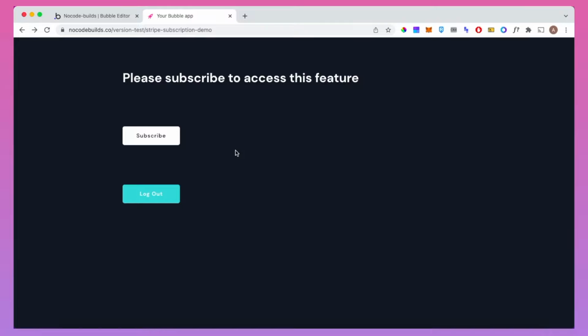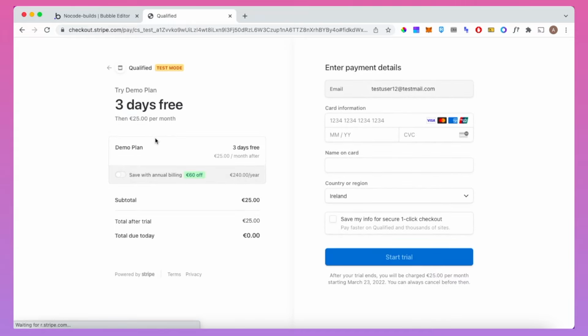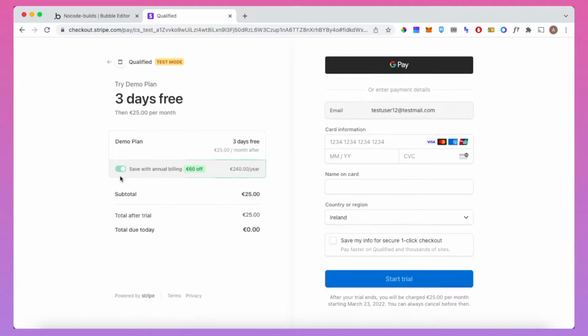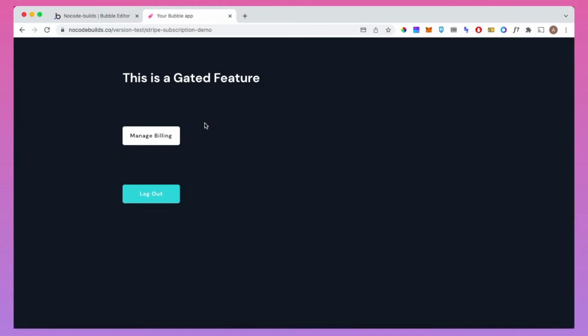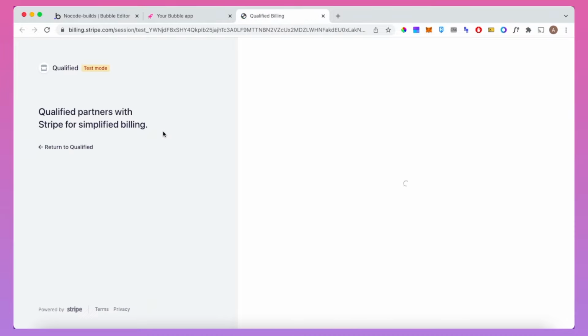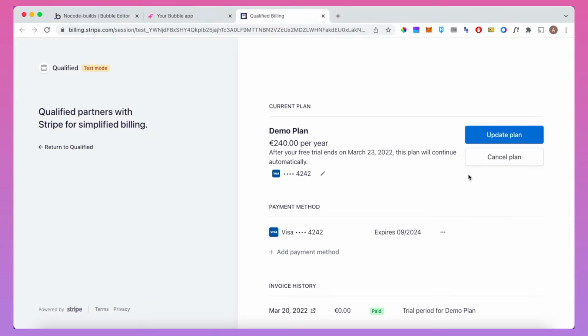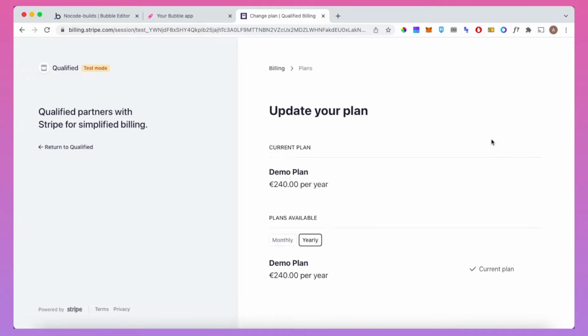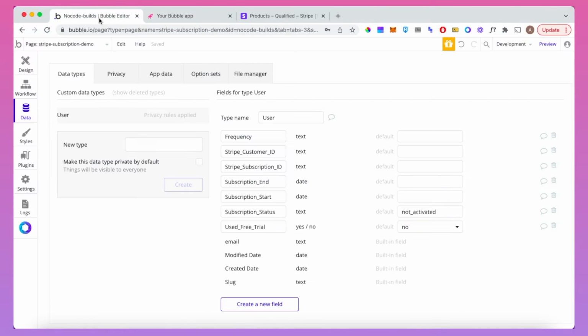Today we're going to go through how you can let users subscribe to your Bubble app using Stripe. We're going to look at a number of features including free trials, including upsells, and then once a user is subscribed, how they can manage their subscription again using Stripe. You can see here the ability to cancel plan, to see previous invoices, and change what type of plan you're on. I'm going to start off by looking at how our database is set up.